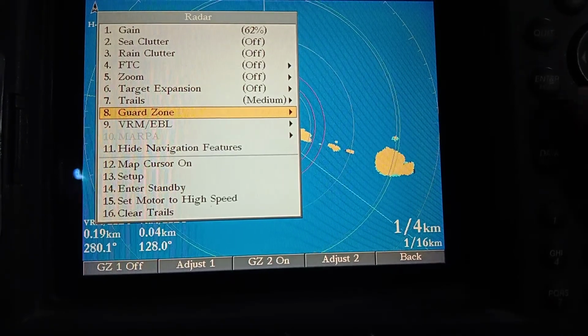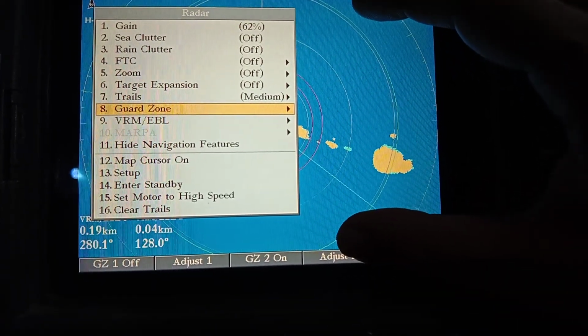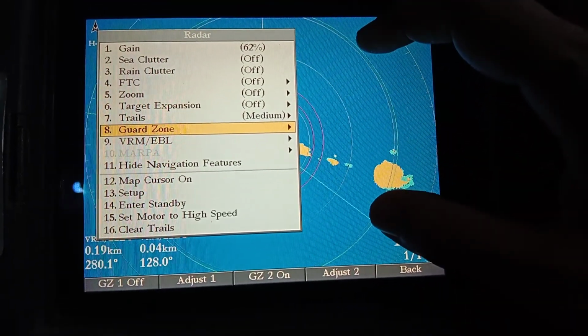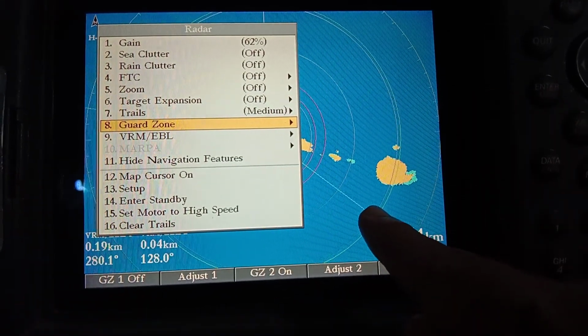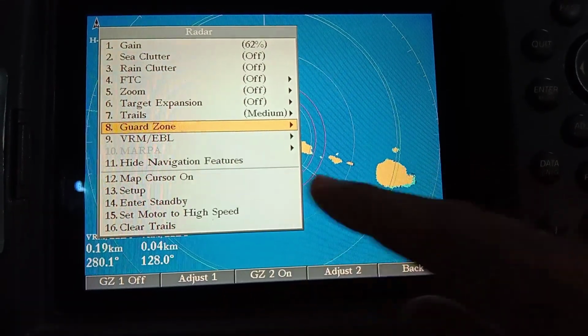Then there is a guard zone. Guard zone means in a particular area, suppose you want to block the electromagnetic rays in this area, suppose this is the wall or this is the ATC side compound, you can use guard zone and it will block those EM rays. And then there are these markers, VRM and EBL. These are the two markers.